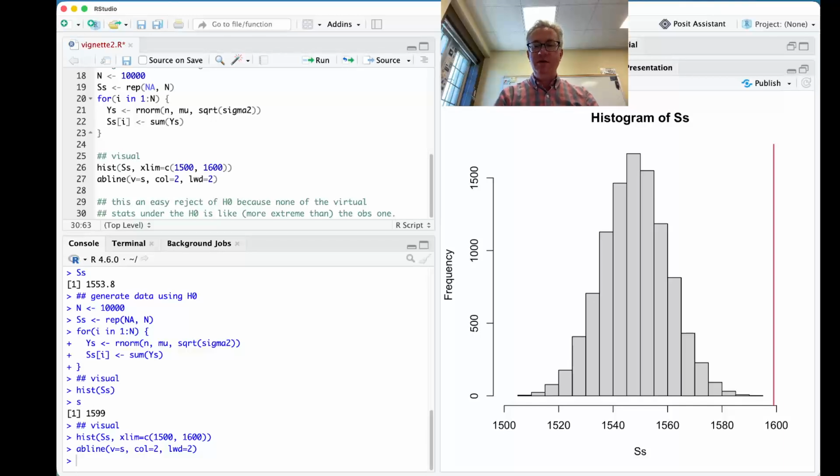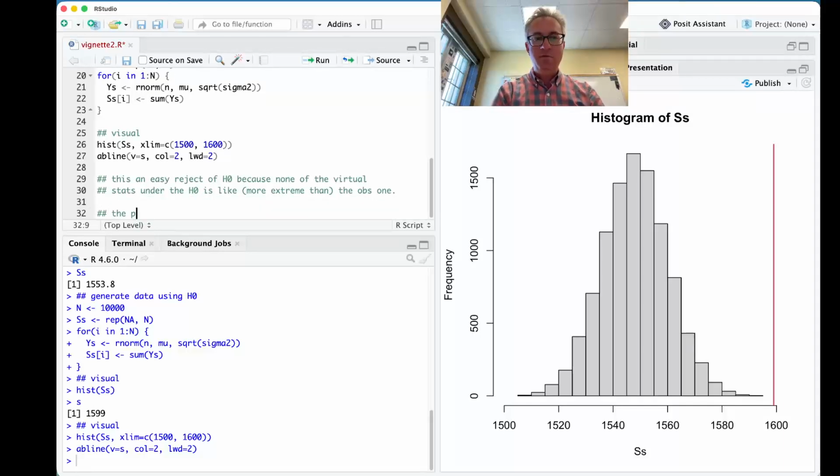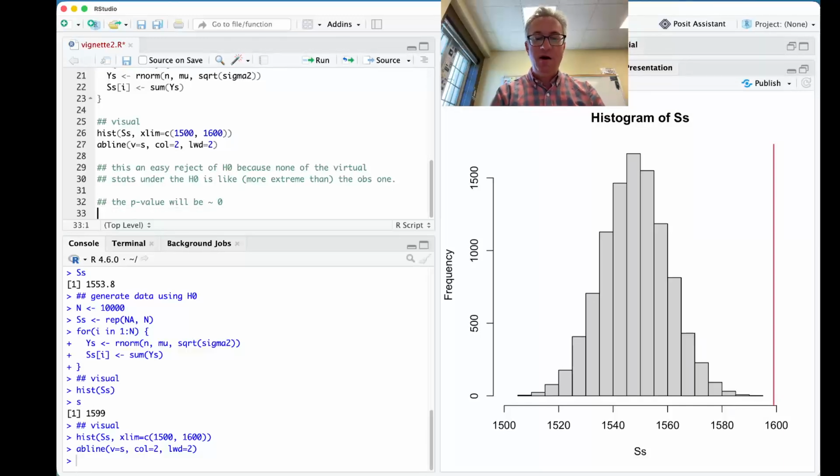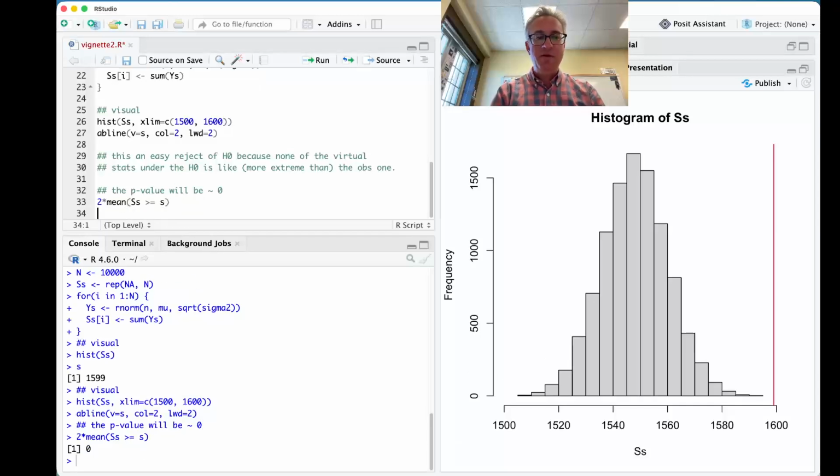In fact, I can see that the p-value will be approximately 0. It's going to be exactly 0 using these samples, but these samples are just 10,000. I could have done 100,000 or 1,000,000 or more, and maybe I would have gotten some that are more extreme, but I can see that none of them are more extreme in this direction. And so when I do 2 times the mean of these sampled statistics bigger than the observed one, I just get 0. So this is an easy reject.